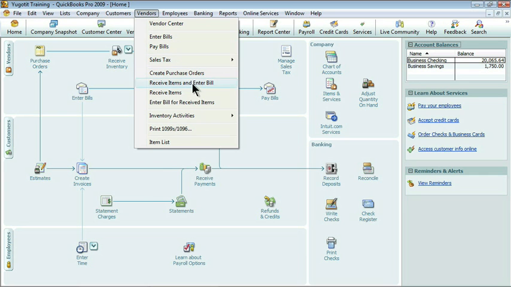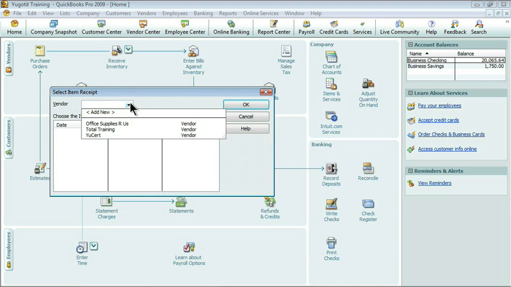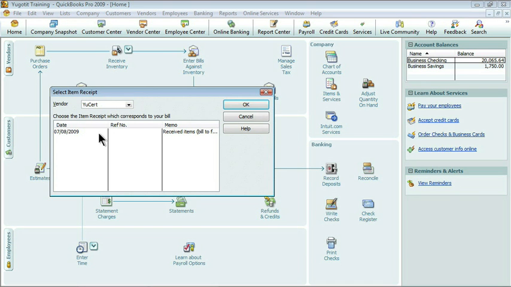We've talked about working with inventory before, but if you look down about halfway down, you'll see enter bill for received items. That's different than enter bills at the top. Enter bills at the top is just a brand new bill. This is going to link two together, the bill with the received items. Give that a click. What it needs to know, of course, is who the vendor is, and it was UCert. It comes back and it says, aha, I see that on the 8th of July you received some vouchers, so I can select that and say OK.